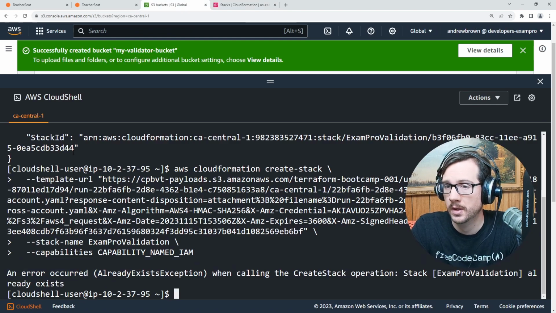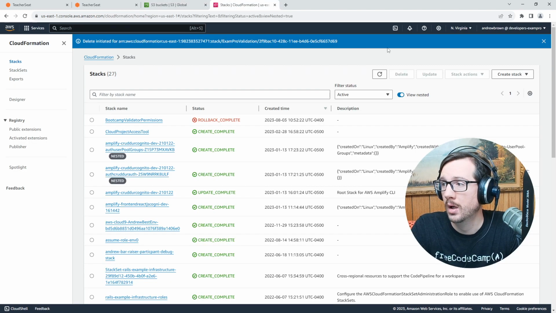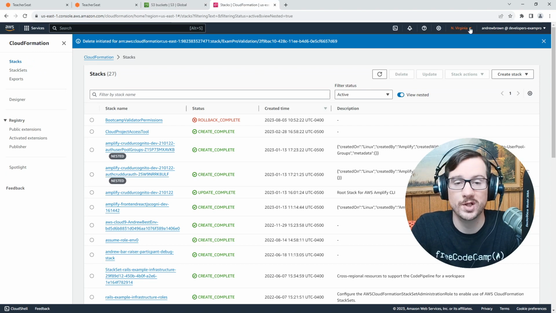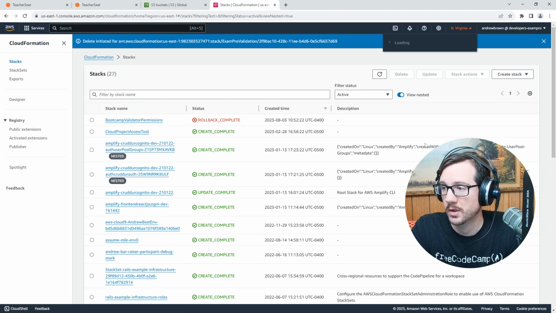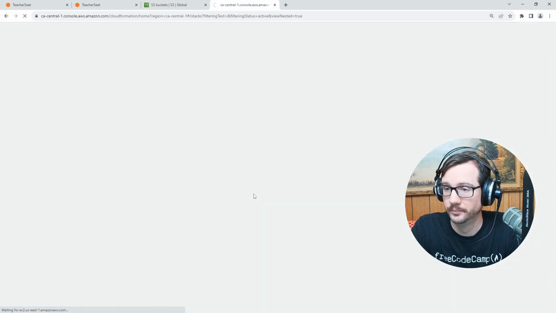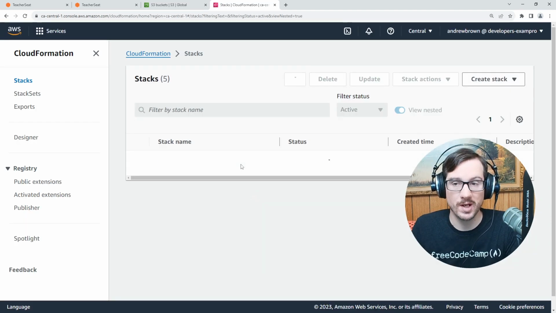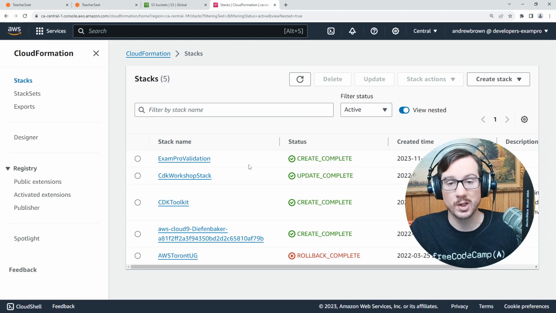So this is CA Central 1. Oh, you know what it is? I'm in North Virginia. So you got to be very careful with your regions. So I go over here. So I did delete one that was from another one. That's why I was confused, because I thought it already existed.